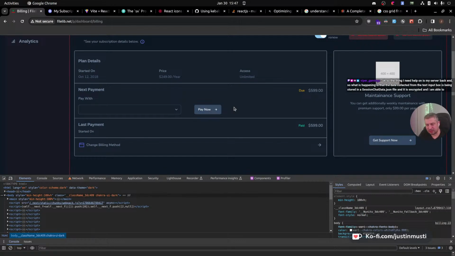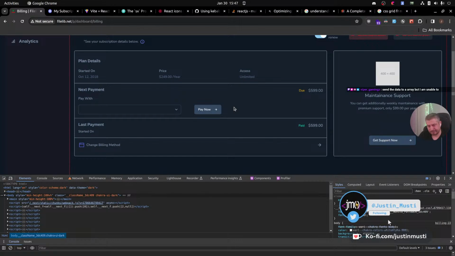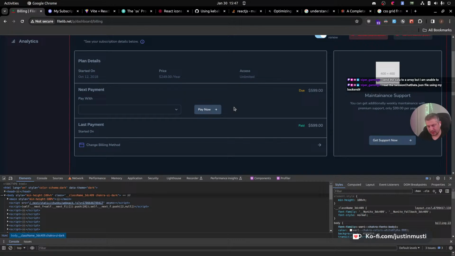So the thing I need help with is on my server backend. What's happening is that the data collected from the text input box is being stored in a session chat JSON file and it's encrypted, and I'm able to send that to an array, but I'm unable to read the segmented file using my backend.